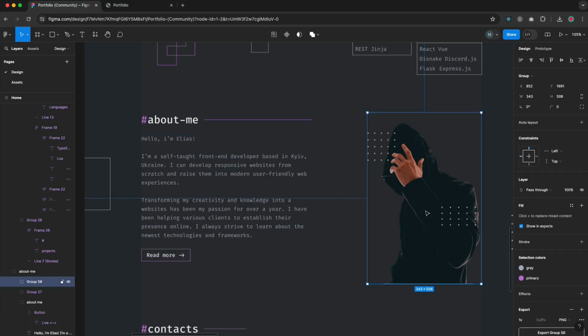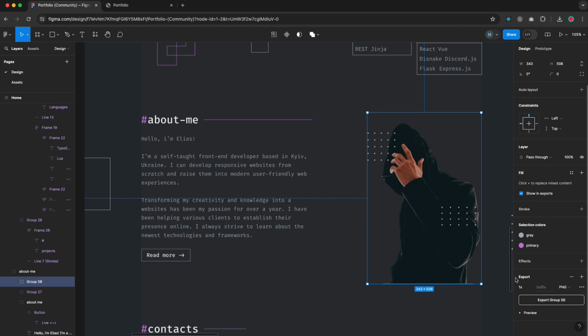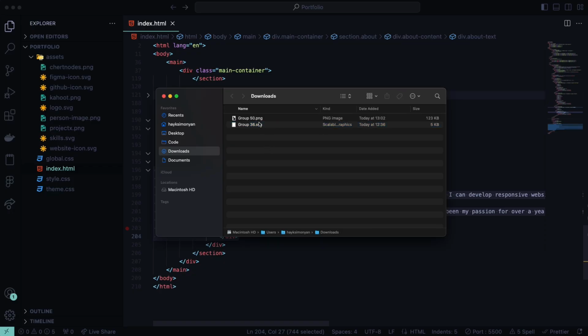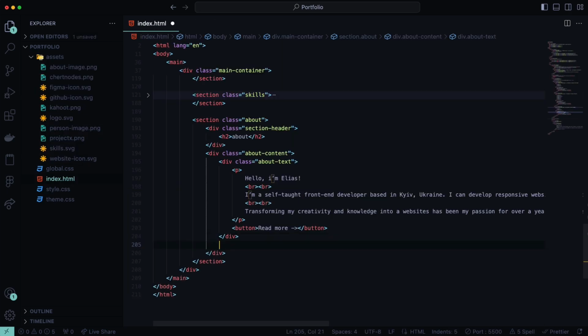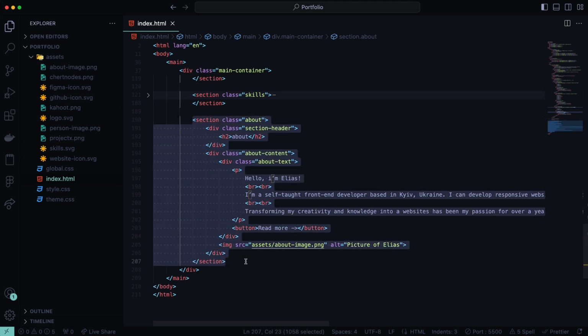Let's go back and download this image. So this is the group 50. If you go below here, you will see export PNG. Let's export this. And let's move this inside of our assets and rename this to be about image. Now we can add an image tag below this, and the source of this will point to the assets/about image, and the alt attribute will be something like picture of Alias. That's all we need to add for the About section HTML part.